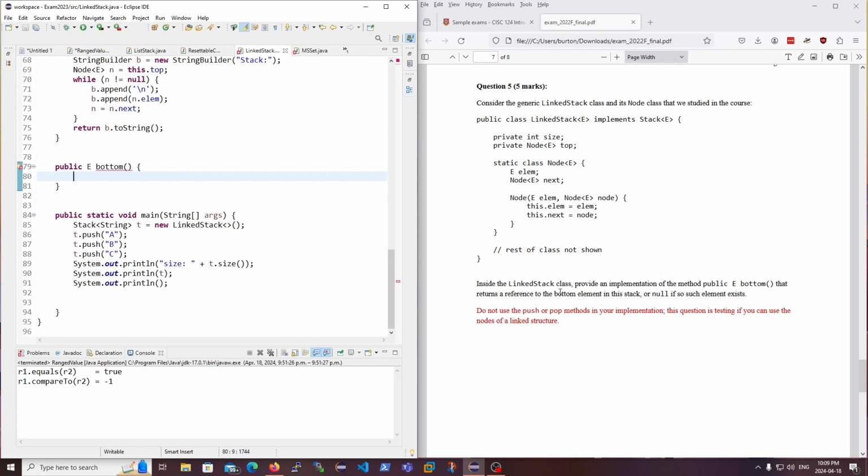And so this question is asking you to implement a method called bottom that returns a reference to the bottom element of a stack, or null if no such element exists. Remember, in a stack, we have access to the top element, and that's it. If you want to get to any other element, you have to follow the sequence of nodes, moving to the node that contains the element of interest. So for bottom, we need to move to the last node in the sequence.